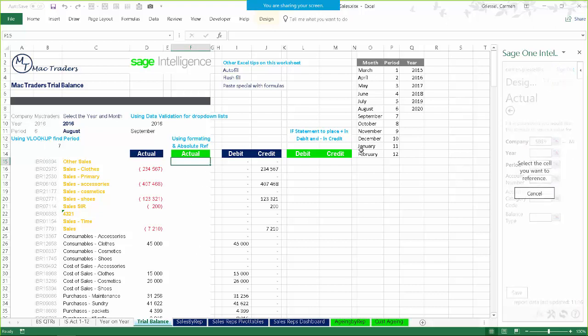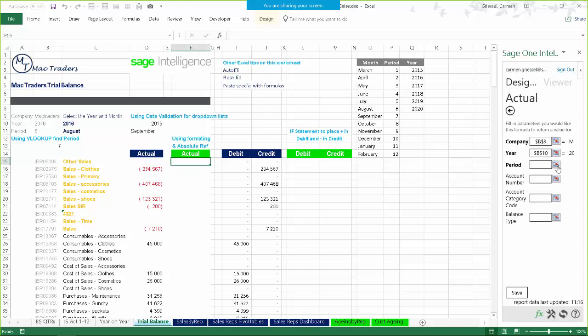Same with the year. I'm going to select the year. I'm going to press F4. And the period. F4. Now, as you can see, this is a TB, so we're using the account number there. So I'm going to select my account number. And this time around, I'm going to use absolute referencing, but I'm going to press it 3 times. So once is absolute reference. Twice means that the row is going to stay the same. 3 times means the column is going to stay the same. So when we click and drag, my formula is automatically going to pick up that it needs to move down to the next cell.